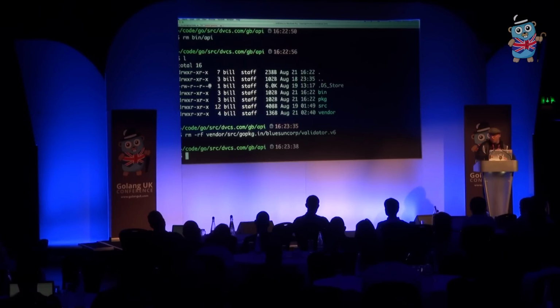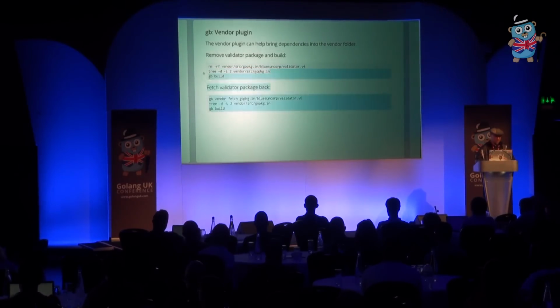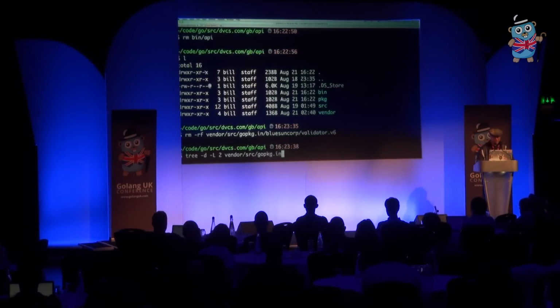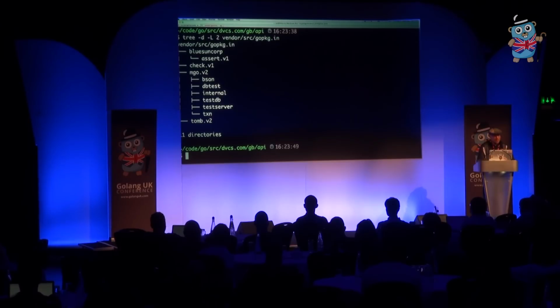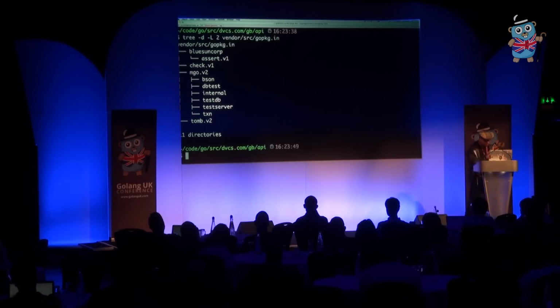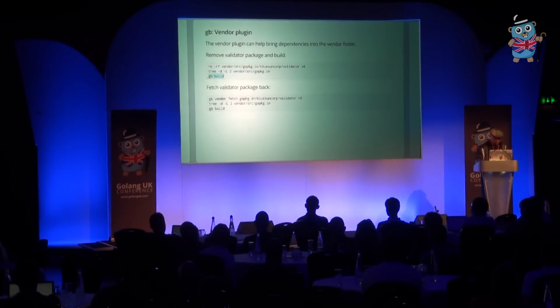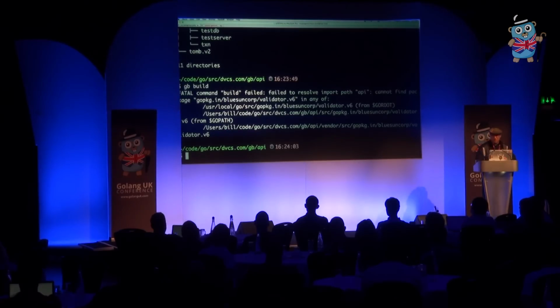All right, so I've removed this dependency, one of the packages, from my vendor folder. So this is just to double check that it's gone here. And yep, it's gone. I should have seen under Blue Sun Corp that validate package, and I don't have it. All right. So since we know it's not there, I try to do a build now, and it fails, right? I don't have that dependency in my folder anymore.